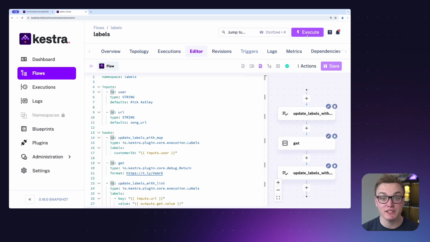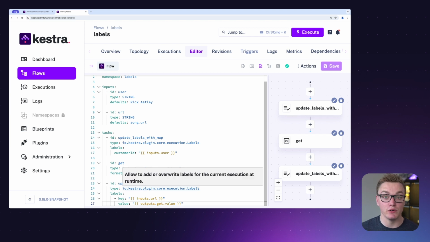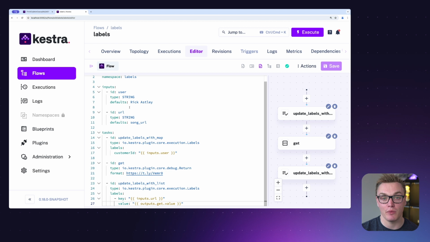Here I've got another example of where we can change labels at execution. In this scenario, we're using the labels property and we can provide them in a list format. This is useful if you prefer to be a little bit more explicit about what the key and value is rather than putting the key and then the value in one line. A little bit different to what we had before, but this will work just as well.